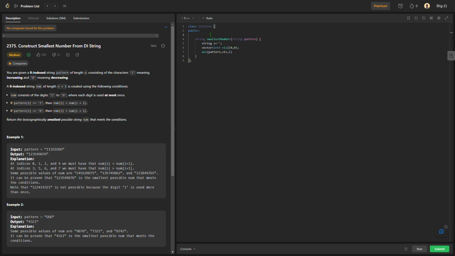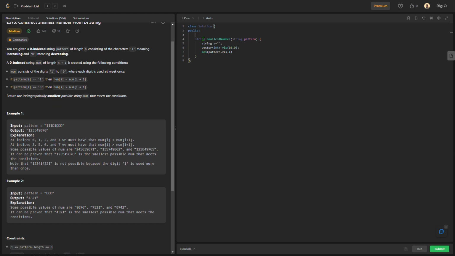We need to return the smallest. So we know that the largest string that would be formed will always be string result equals 987654321. Okay, this would always be the largest string that would be formed.